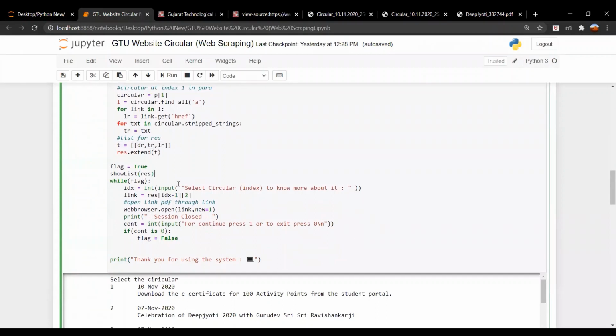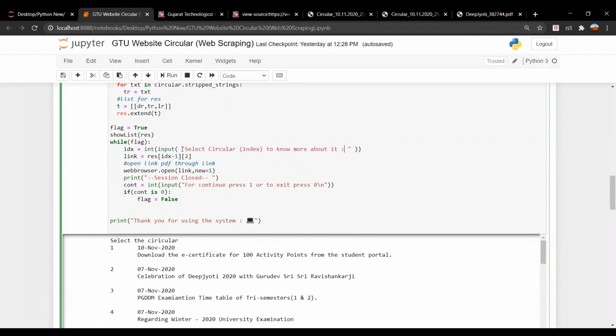Okay. So now we are asking the user input over here. Select circular index to know more about it, as we have previously seen in the output that was shown to you previously. So the user will enter 1, 2, 3 according to the list we have presented above. To open the link, we have used webbrowser.open. And to continue, the user needs to press 1, and in order to exit, the user will press 0.